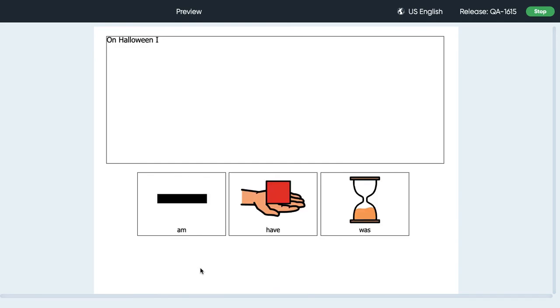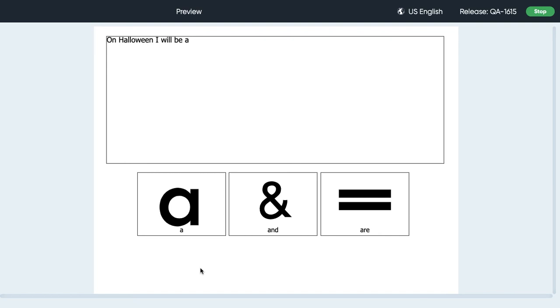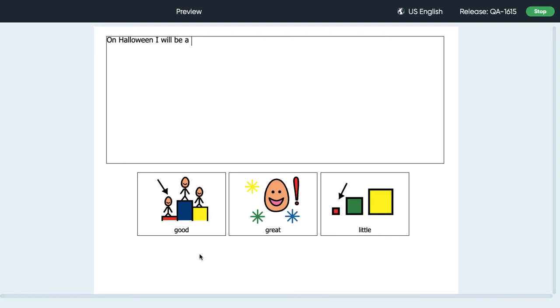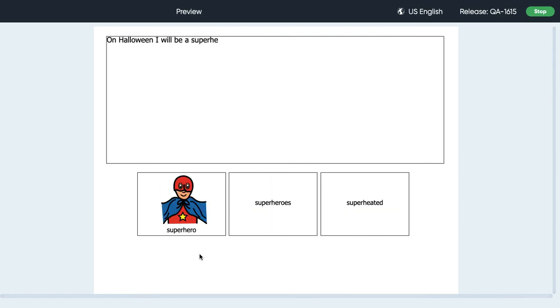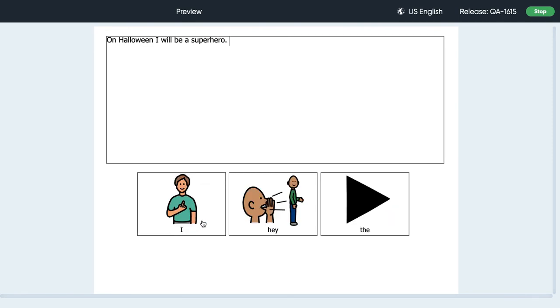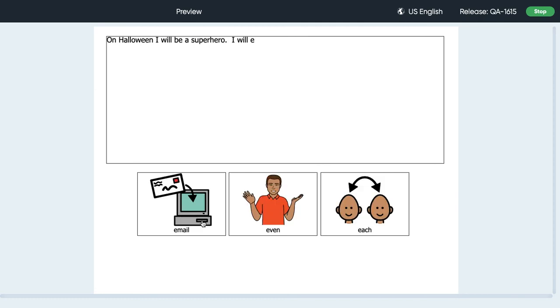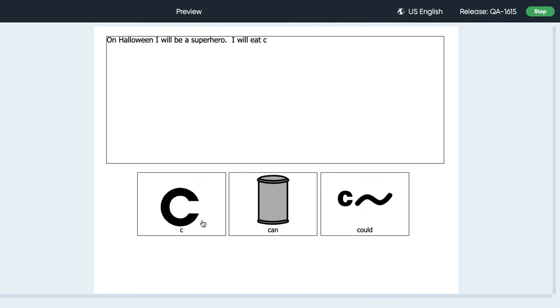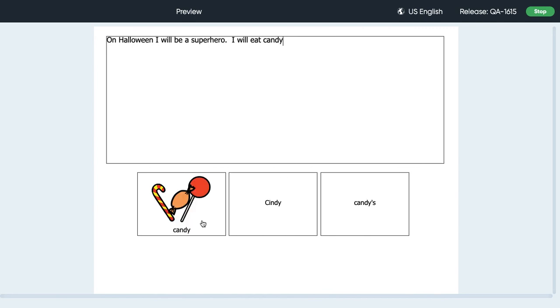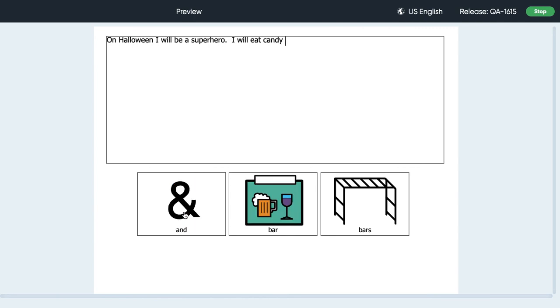But we could put I will be a, and then, if they know what their costume is, let's say they're going to be a superhero, we could type superhero, and as we start to type it, it comes up. So then students can click on the visual. Superhero. And that gives them a complete sentence. And then maybe they want to eat candy. We could prompt them, or they could type, I will eat candy. And there's candy. They can click on that. Candy. So you guys can imagine all of the ideas and options that are available for this.